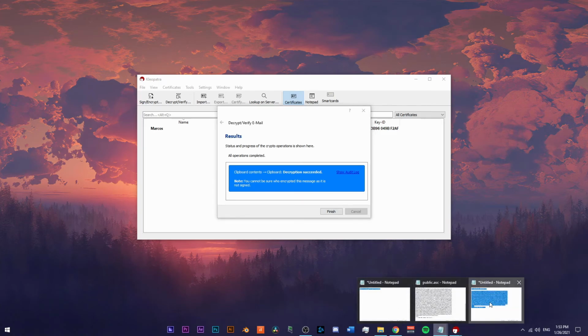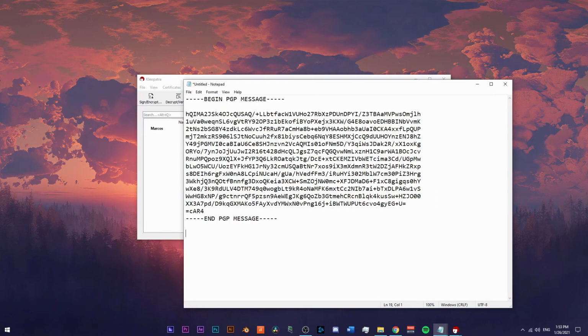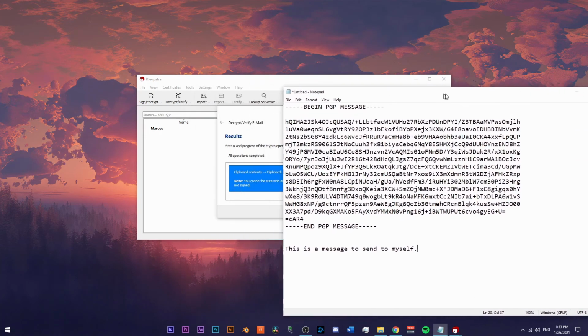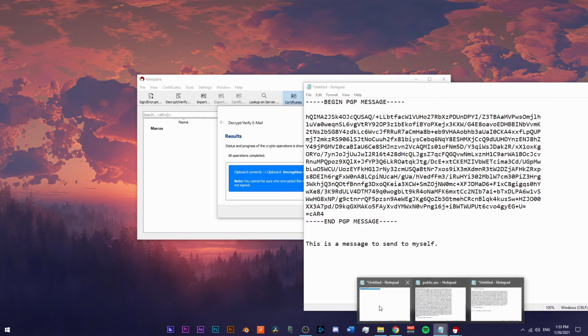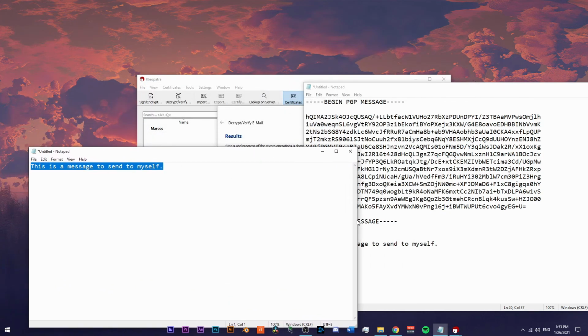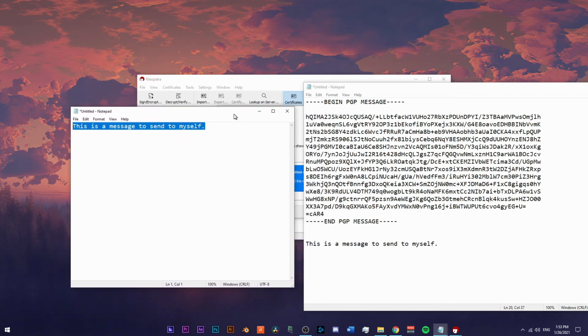So I'm going to go back to this message and come back down a few spaces, and I'm going to right click and click paste. As you can see, this is the same message that we had to start with, but it went through the whole process of first being plain text, getting encrypted with our public key, and then we received it and decrypted it with our private key.